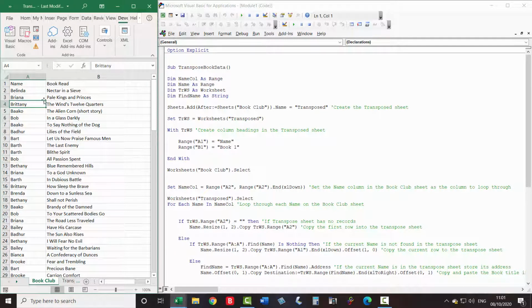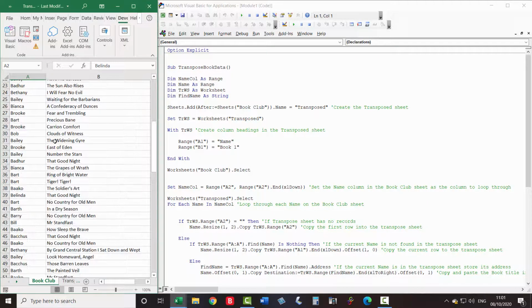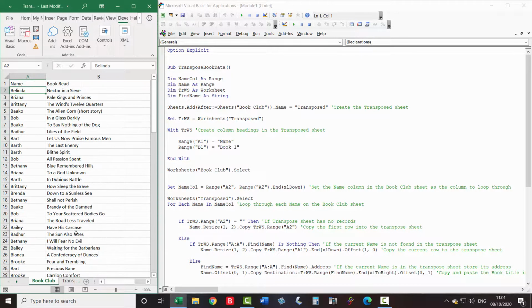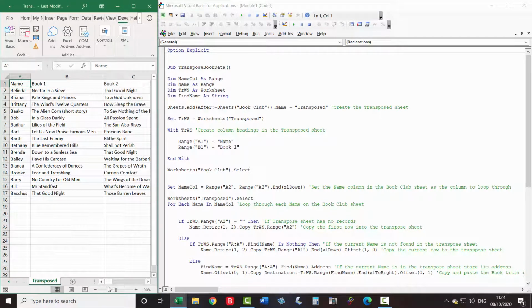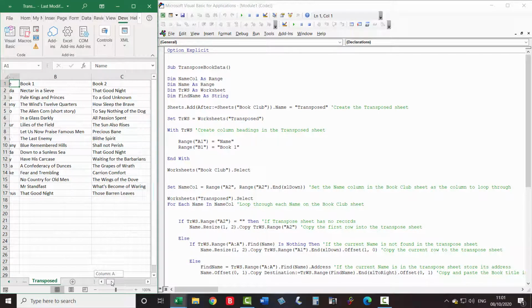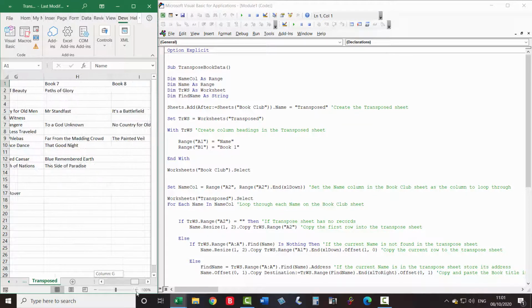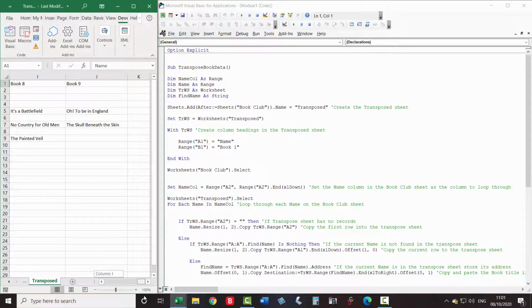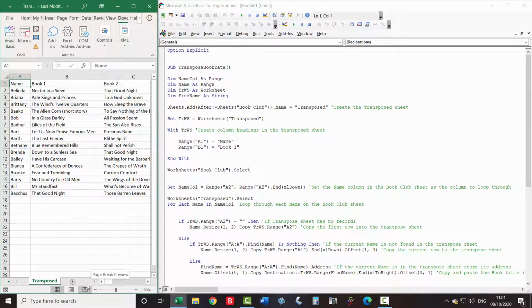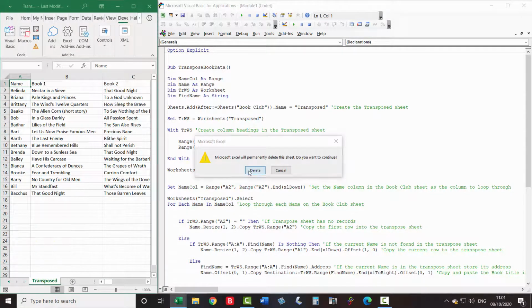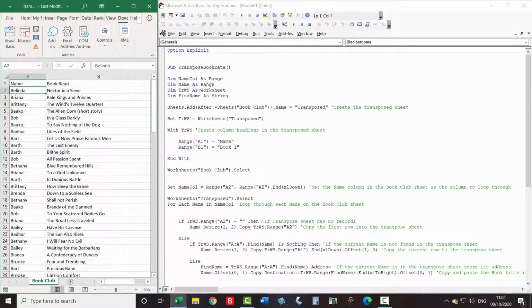And what I had to do was basically have one row for each person. What began like this, a long list, ends up like this, where you have, as I said, one row per person, and then each book that they read in a subsequent column. So let me just delete that sheet, which the macro creates. And I'm going to take you through how this macro works.